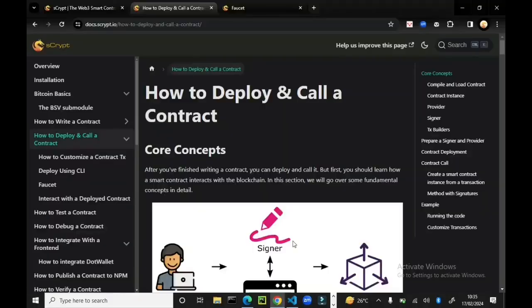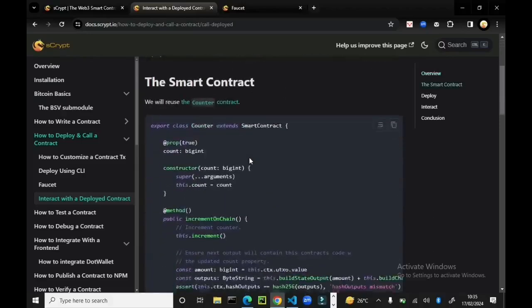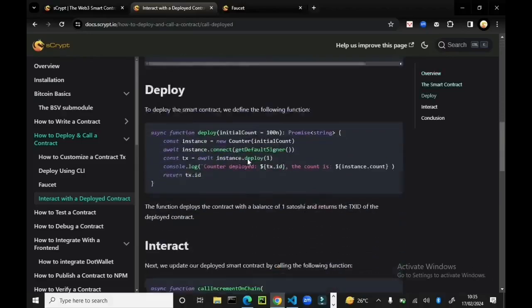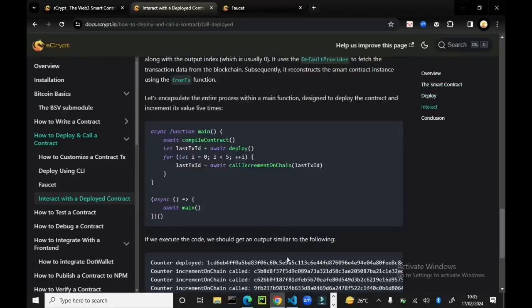Yes, there will be a situation whereby you want to be interacting with a deployed contract. You can also interact with a contract that has been already deployed. All you need is the deploy transaction, or the deployment transaction ID. So let's see how to interact with a deployed contract. Here in the documentation there is a lot of information on how to interact with a deployed contract. Let me open my VS Code and let us learn how to interact with a deployed contract.